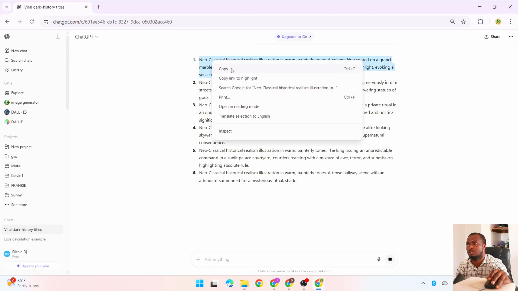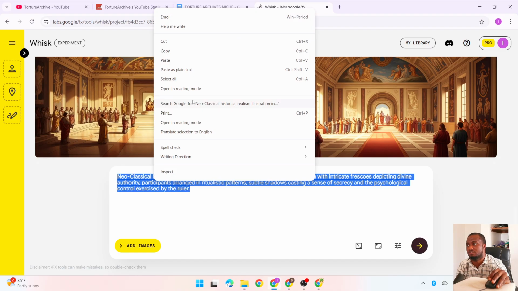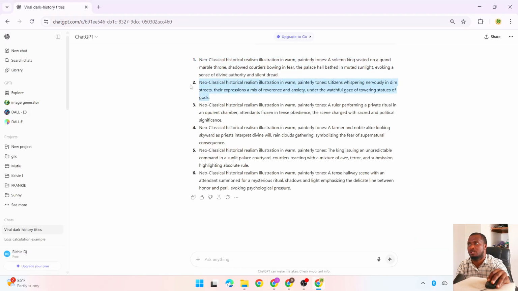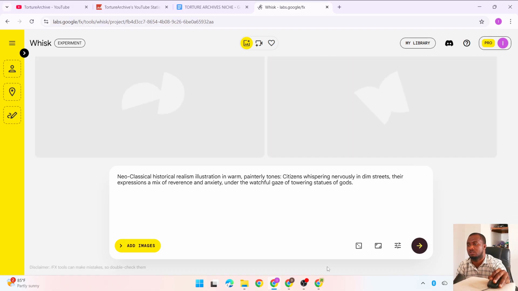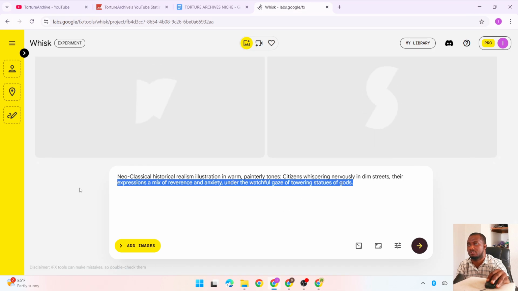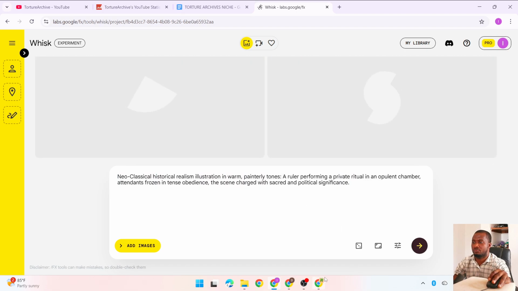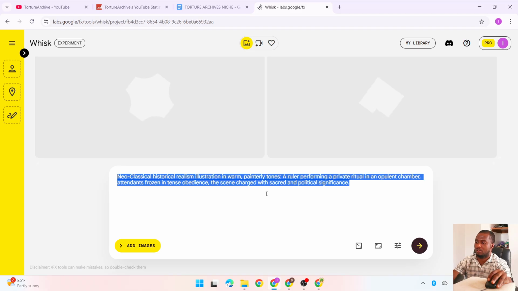So I'll go ahead and copy this first one and go back to Google Whisk and paste it here. Okay. So I'll copy the next one, go back to Google Whisk and paste it there. So this is how you go about generating as many images as you want for your scripts. It's very easy actually. Remember, all these are using free AI tools. So I'm going to copy this fourth one too and paste it here.